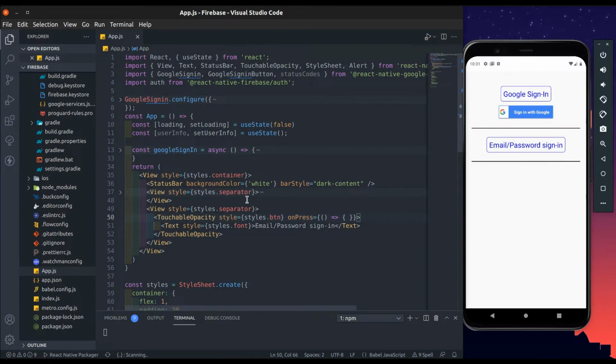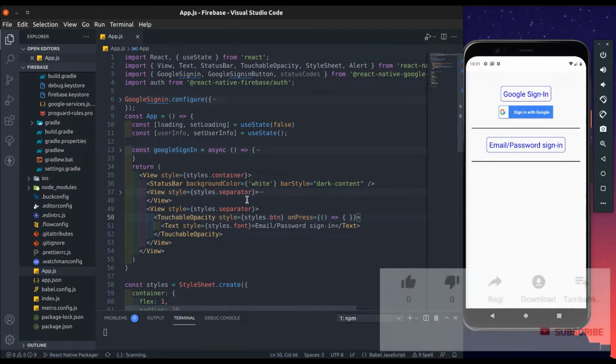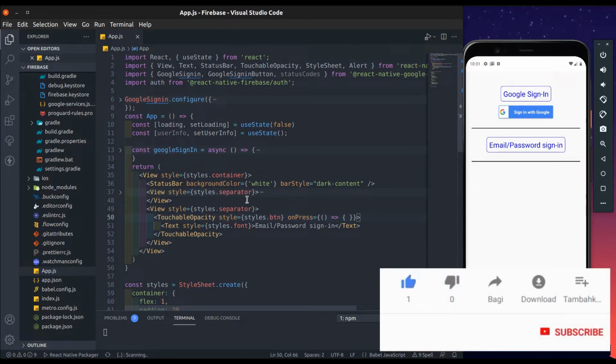In the last video, I showed you how to implement Google sign-in with Firebase. If you didn't watch that video, then check it out first, because in that video, I configured Firebase with the React Native app. So don't miss out. Let's go ahead. Here I have created an email sign-in button.